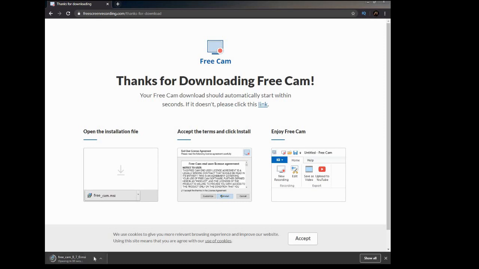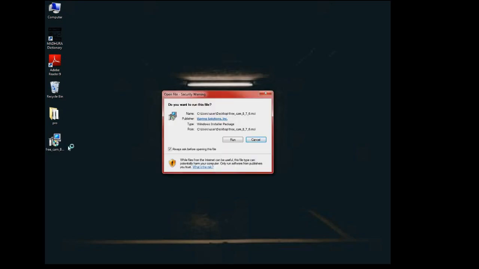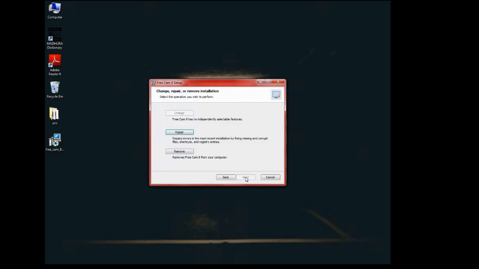So just cancel it. After you download, you can see here the setup will be in your downloads folder. You don't need to drag it to the desktop, you can just double click on it and then run, which I already did. Then next, yes, it comes like this, but you all need to do next, next, next, next, and then the screen recording software will be installed.